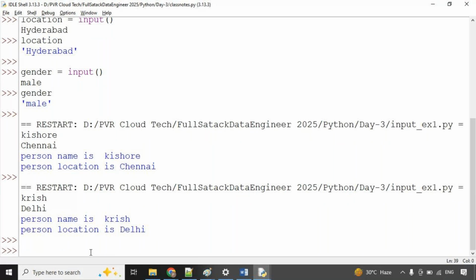So here I'm considering the same thing, person name equal to input. When you enter, it is going to ask for the value. Now inside the input function I am writing a string, enter person name. Now observe, whatever you write here will be printed as it is.